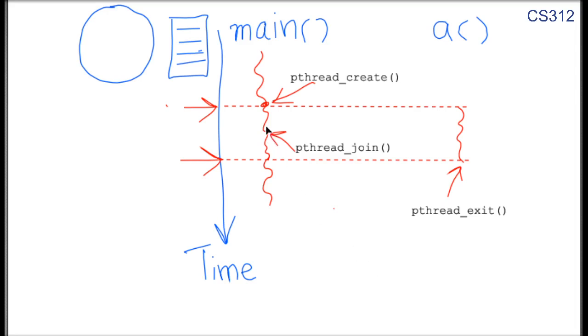Okay, here is a situation which is going to clear up some confusion about pthread_join. pthread_join can be called immediately after pthread_create, or you could have some statements in between pthread_create and pthread_join. Whenever pthread_join is called, the main thread will be put on hold, and it will remain on hold until the thread for which we are waiting calls pthread_exit.